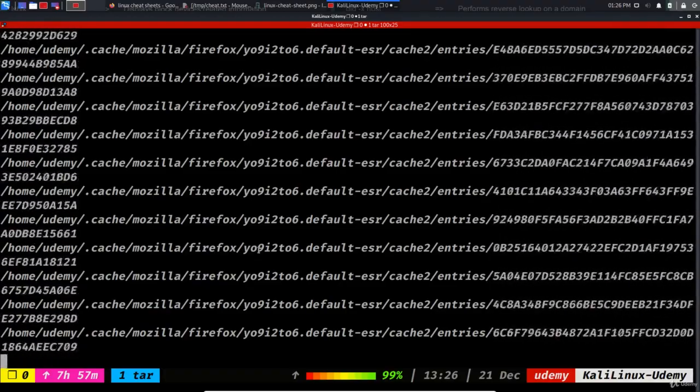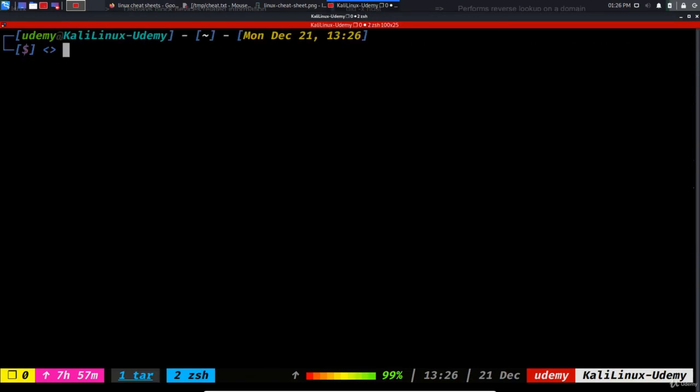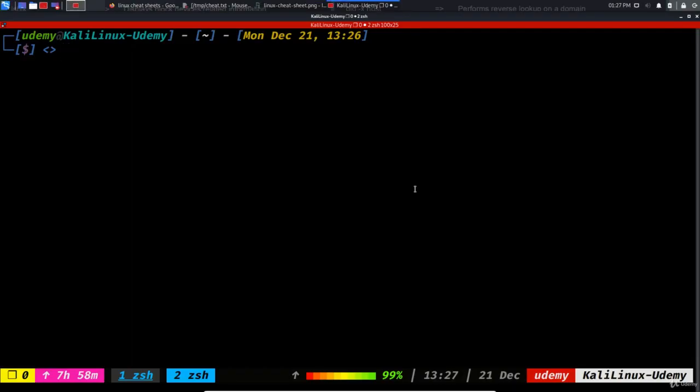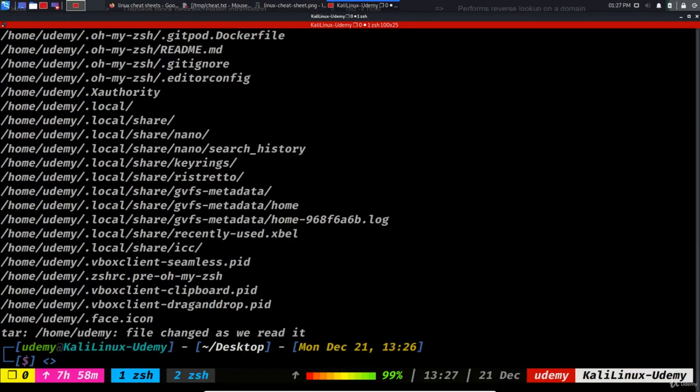So Control A and C creates a new window here. These are the great features of Tmux that I like. Let's continue and we will get back to that command later on. So gzip is a file compression, producing a file with a gz extension. So you see, you can do the compression like this. Control A and the number 1 comes back to this home folder.